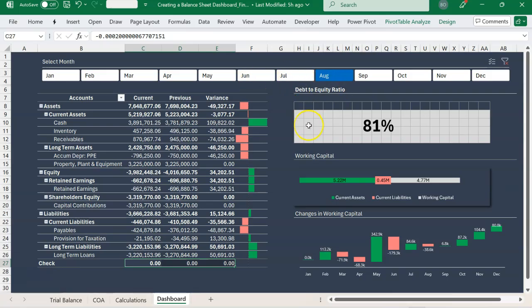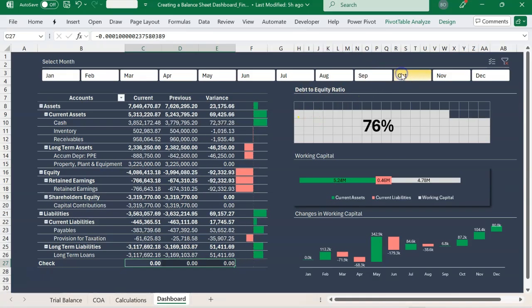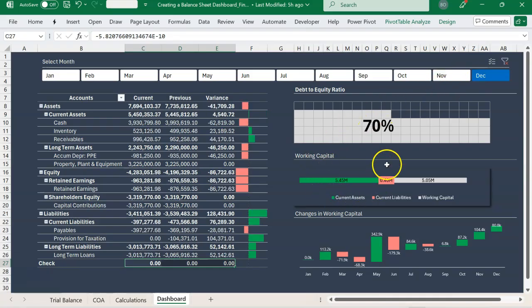Now, to the right, we have some key indicators usually good for decision making or for looking at the health of the business. So we've drawn debt to equity, which also responds to the month slicer. Okay, and then we also have this visual showing the working capital, which basically is the current assets minus liabilities. It shows us the working capital for each month as well.